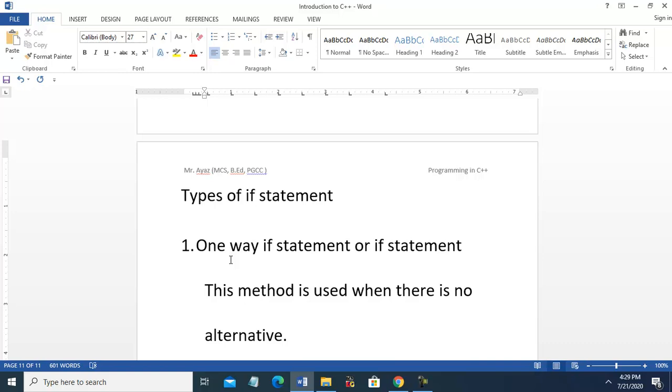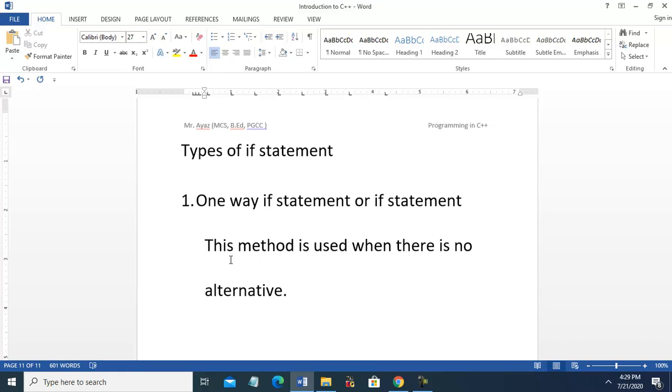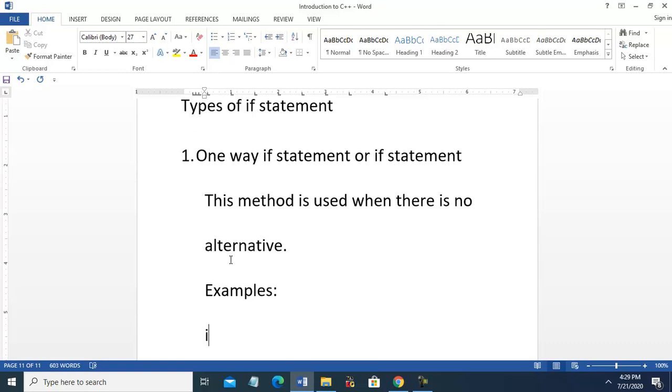For example, if age is above 20, if I have an amount more than 1000, if I obtain a percentage above 70, if the temperature is below 20. Like this, it will only check the conditions. Now I will give an example of how we will use this. We will use it like this: if, then open bracket.